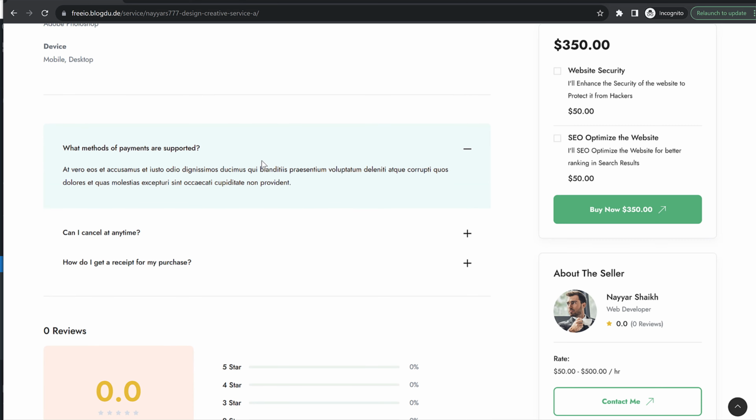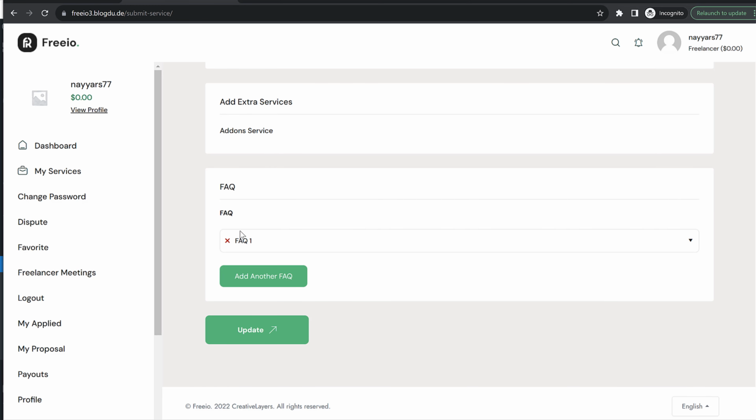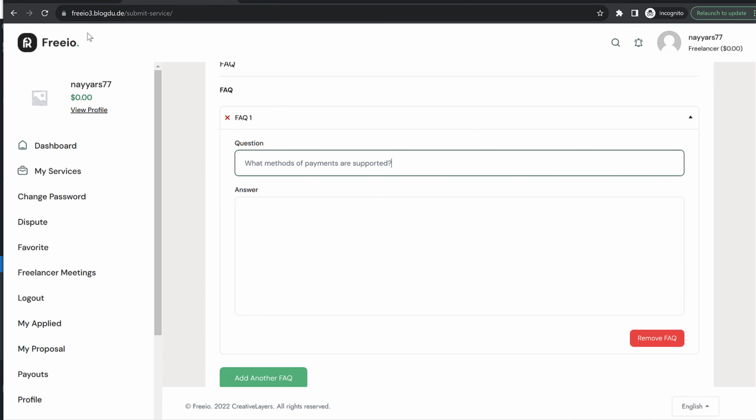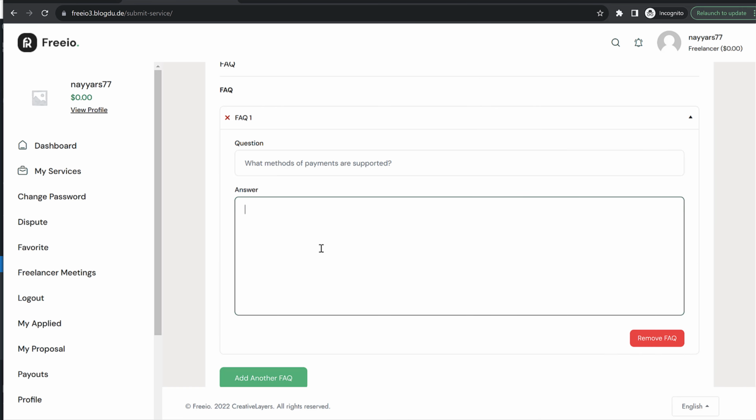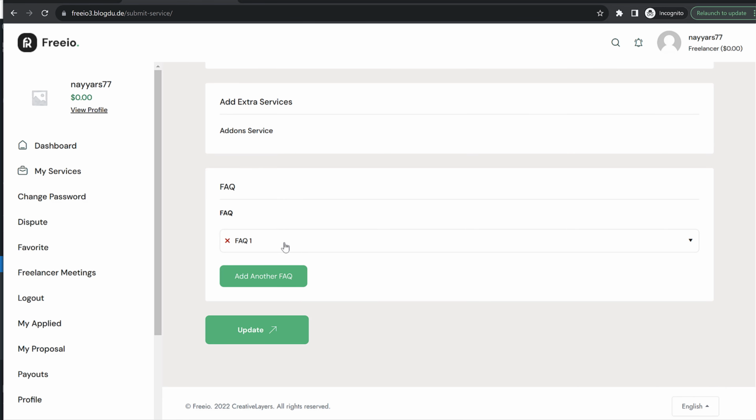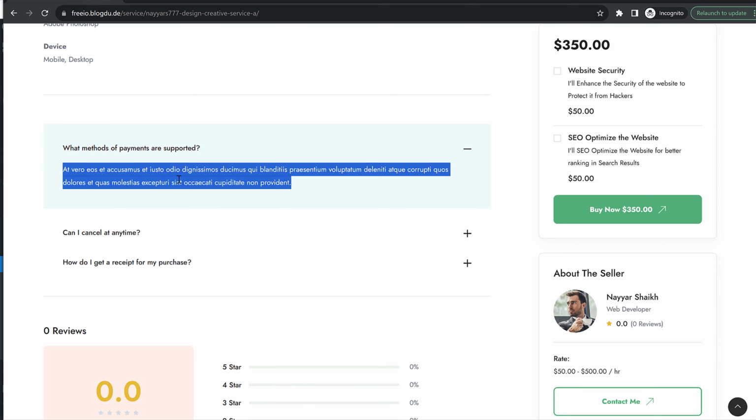So under frequently asked questions, as you can see, the first question is what method of payments are supported. So I'll just type in that as my question, and whatever your answer is, you can type in your answer at the bottom and click on delete this thing, or just minimize this thing. And if you want, you can add a few more facts. I'll click on add another fact.